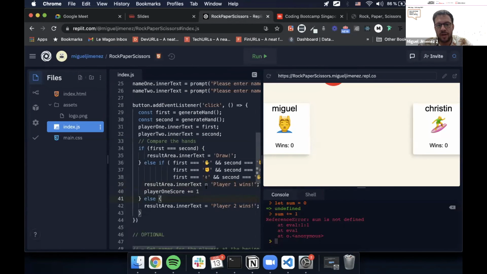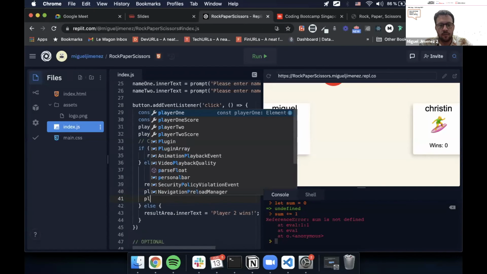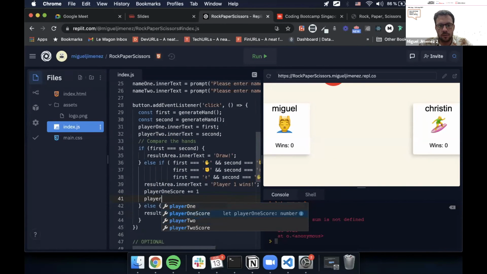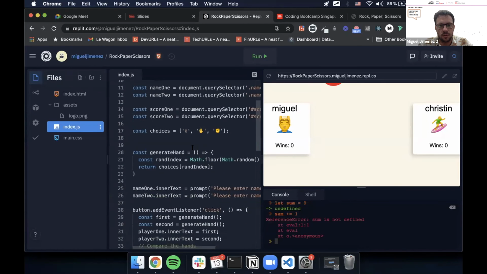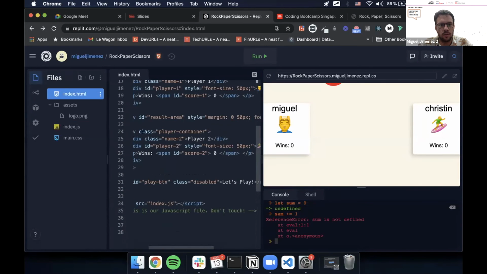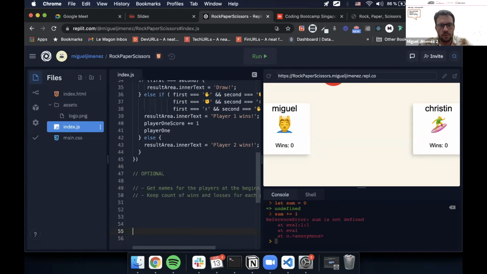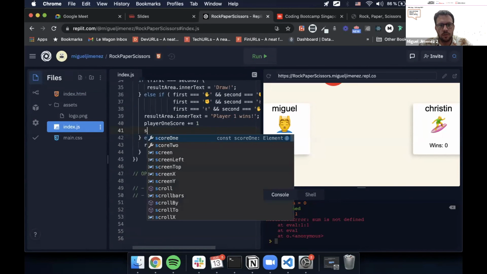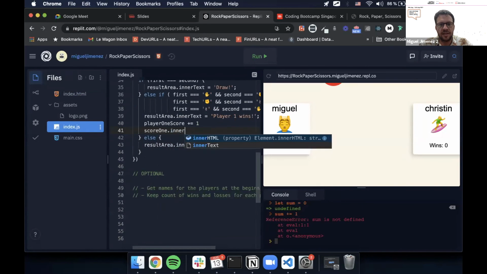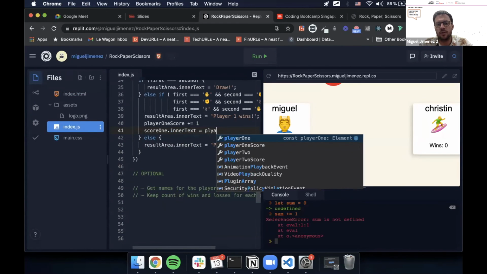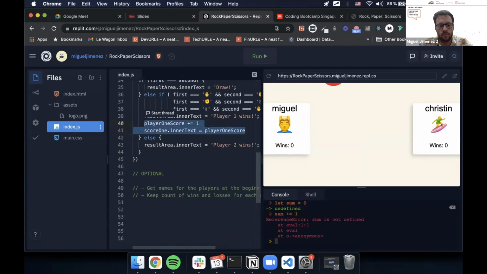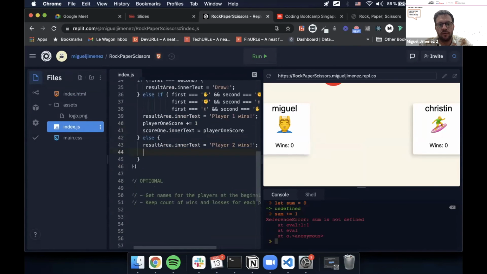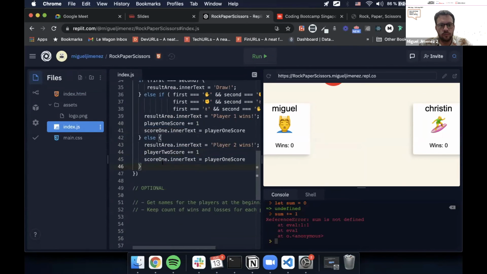So now I want to add that player score plus 1, and on the player 1 score in the code, inner text needs to be equal to whatever player 1 score is at the moment. Otherwise, we're going to do that for player 2, and player 2 score.